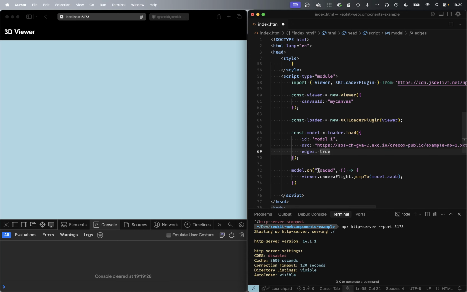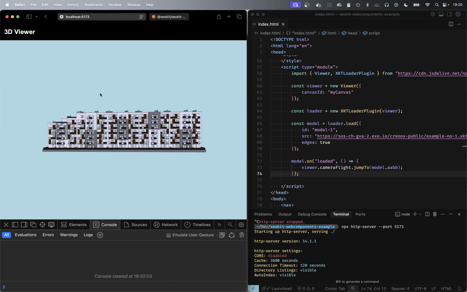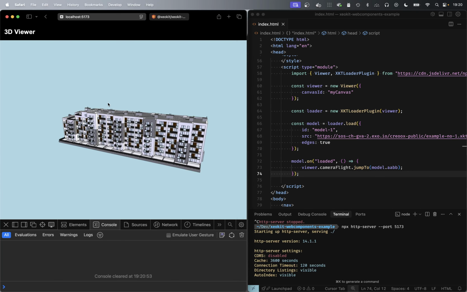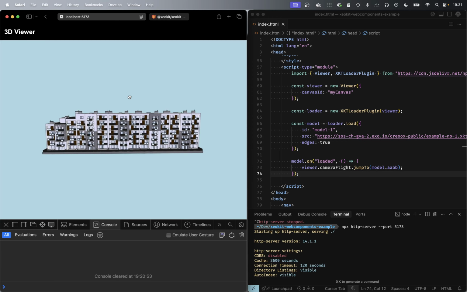And then model loaded, we jump to the model AABB to show the model on the scene. Okay, try it out. Working, loaded model.